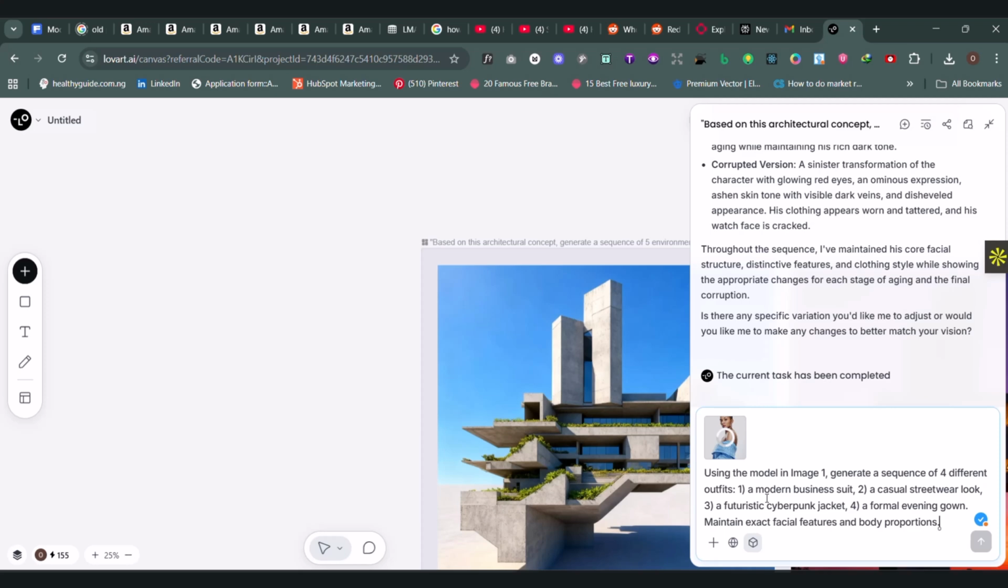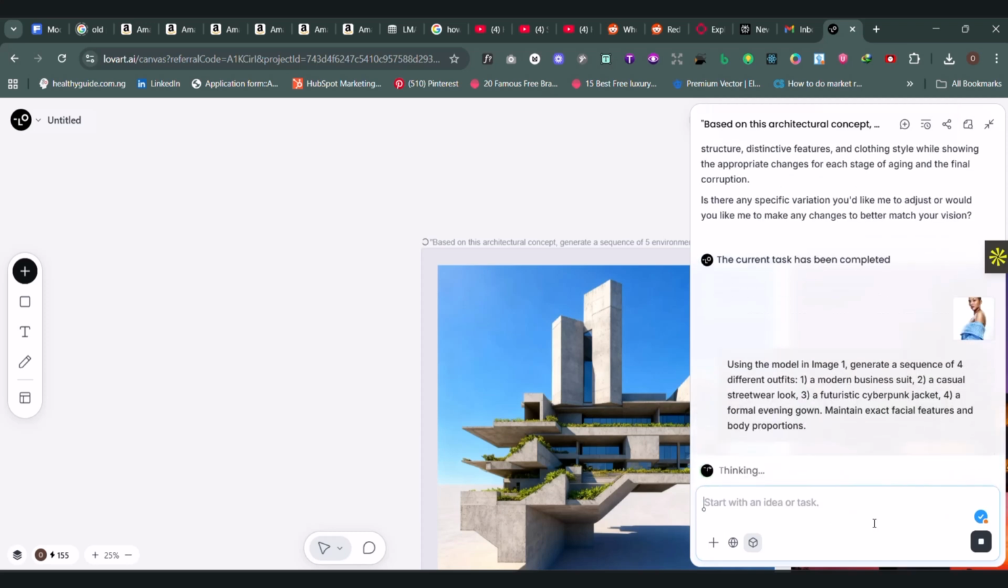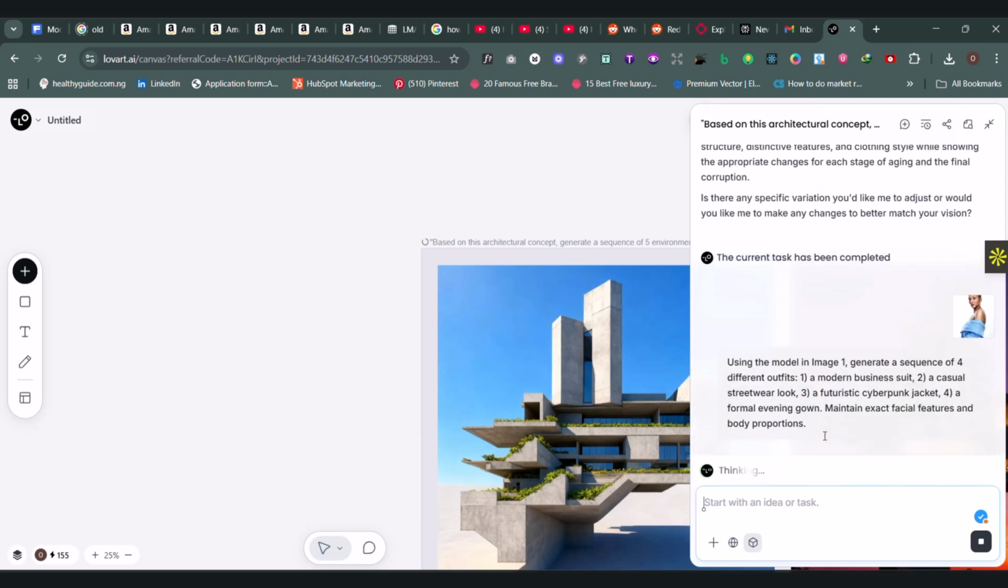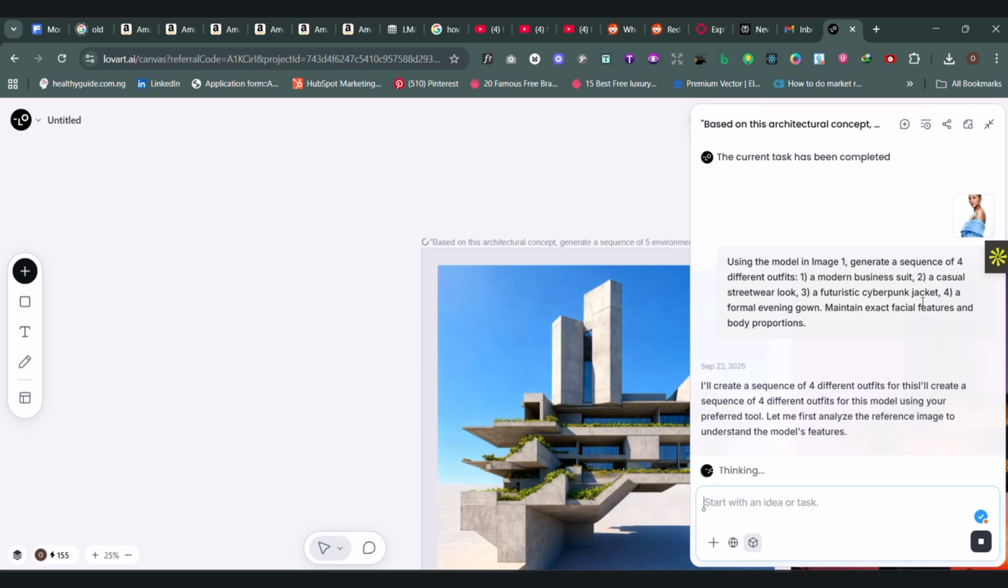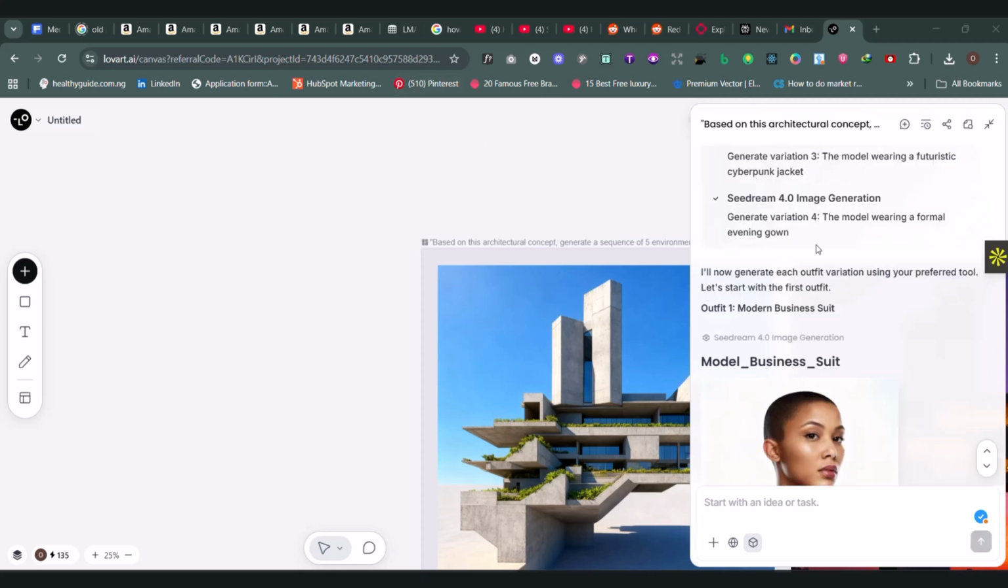Demo 7, the Endless Wardrobe. Fashion designers, you can iterate on outfits without ever needing a photo shoot. Workflow: upload an image of a model in a neutral pose. Prompt: use sequence mode to try on different clothes. Using the model in image 1, generate a sequence of 4 different outfits.